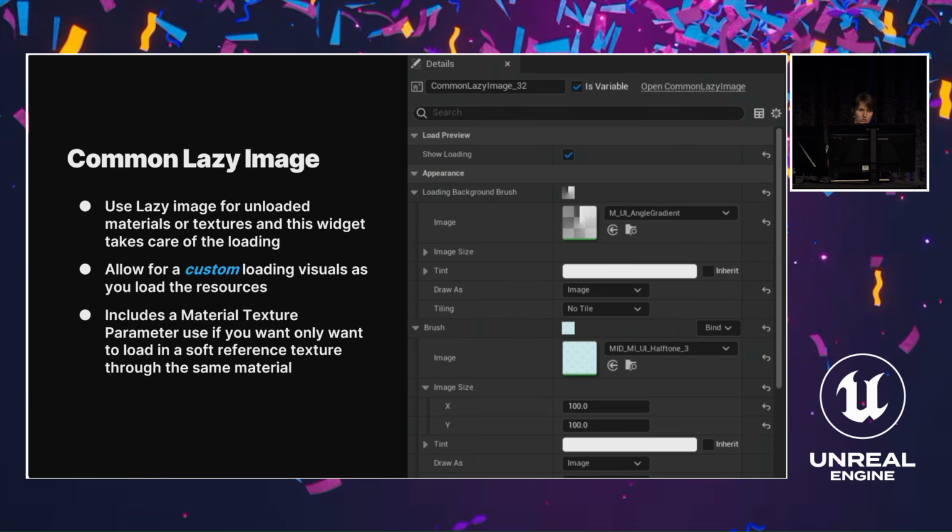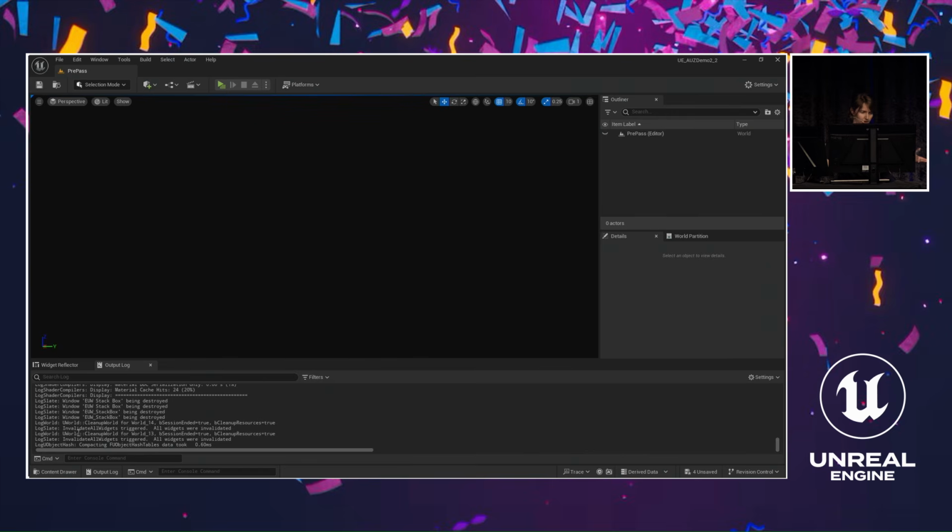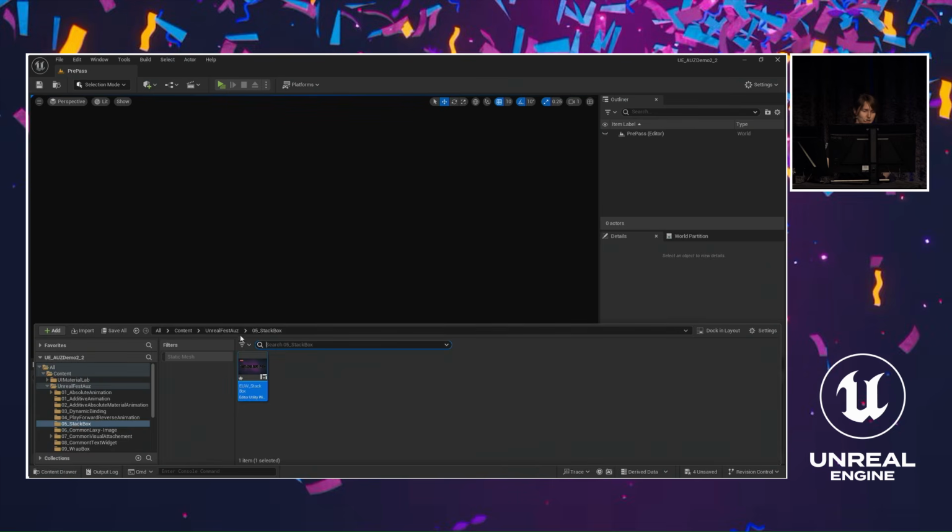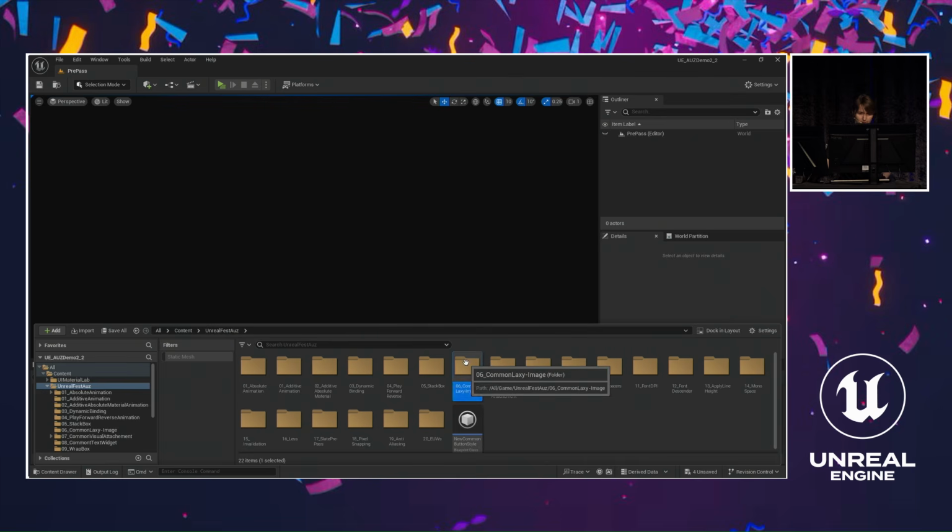So common lazy images are great for soft references. If you need to load in a loading spinner as you're loading in something, it allows for custom loading visuals, and it includes this very useful material texture parameter so that you can actually have a master material and soft reference the textures that you're loading in. Very useful, and in fact in Fortnite we use this for our item shop and the discovery menu. This is pretty much a critical feature for us.